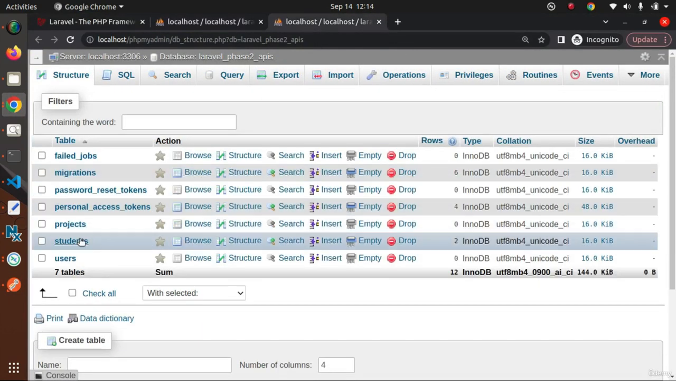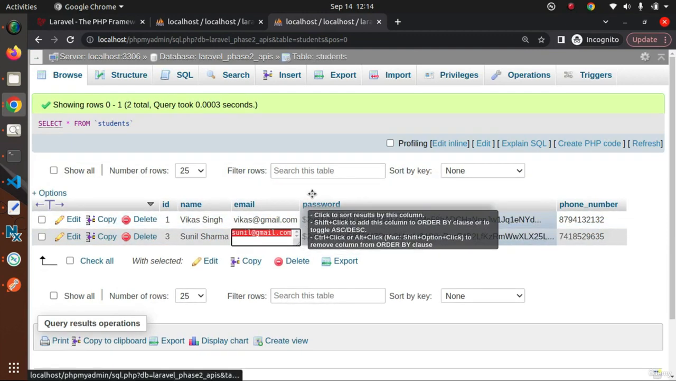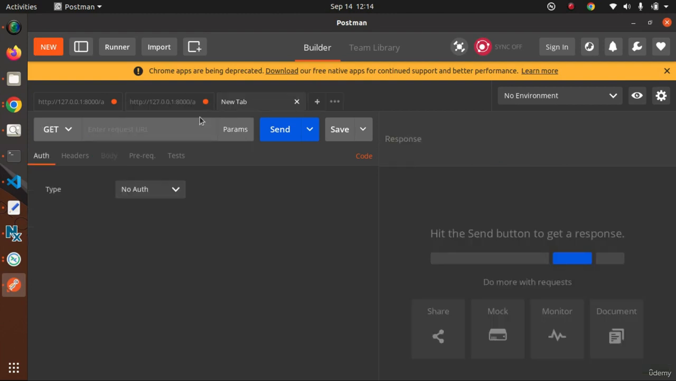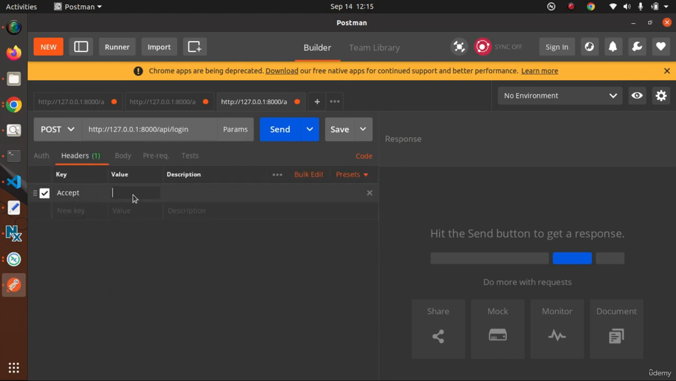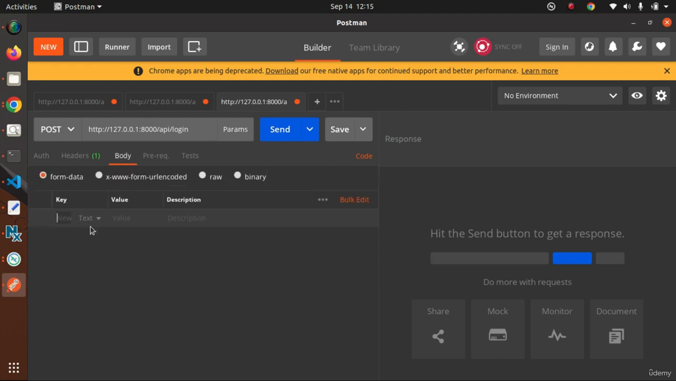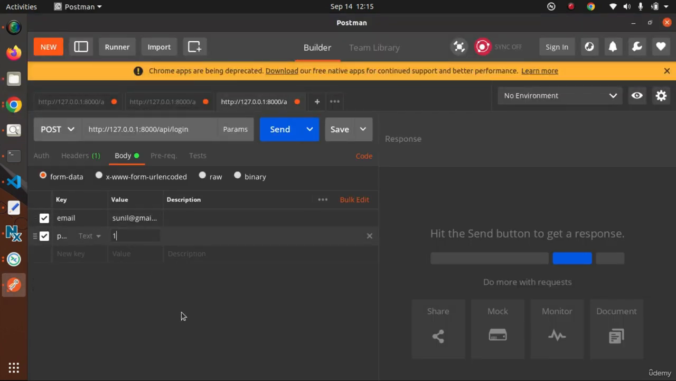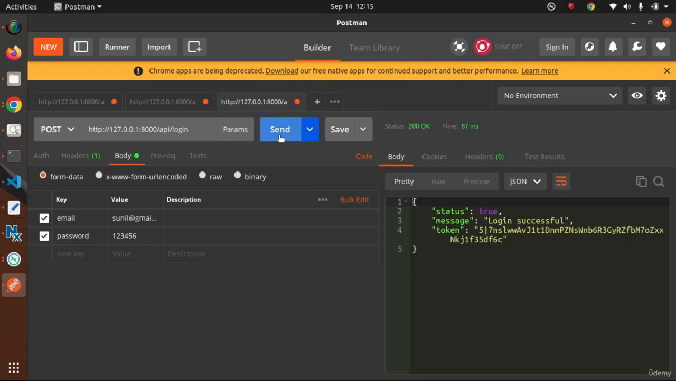Let's open a new tab, go to students. I will copy the student data from here. Open a new tab, login API, post, headers, accept, application JSON. Then go inside body, form data, email, password. If I copy the email address, the password we know is from 1 to 6. Click on the send button. Now we can see that this is the fifth number prefix. It means that this is token number 5.